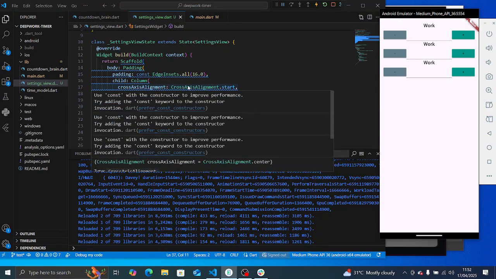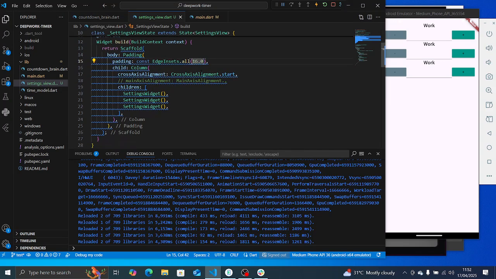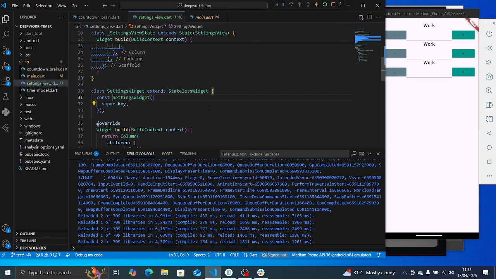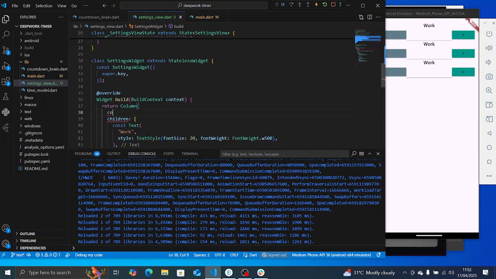How do we fix this? I want to hear from you guys. How do we fix it? To start, yes. We want to align this so that it starts where it's supposed to start. Yeah, crossAxisAlignment.start. Simple. So we just set the column to crossAxisAlignment.start.